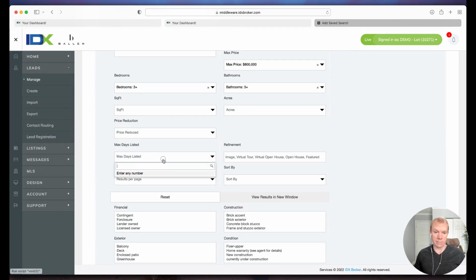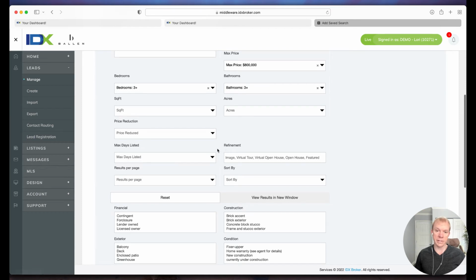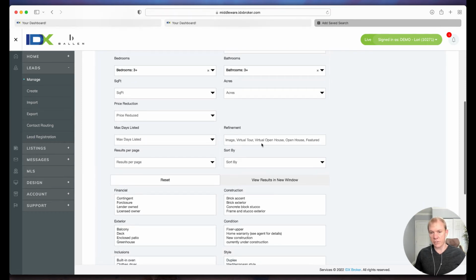And the max number of days listed as well is an option. And then refinement too, you could also do just open houses, for example. You could set them up on a search that has homes that come online with an open house, things like that. So that's another one.